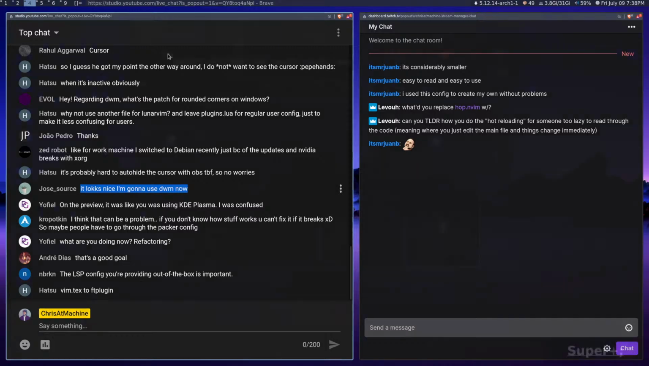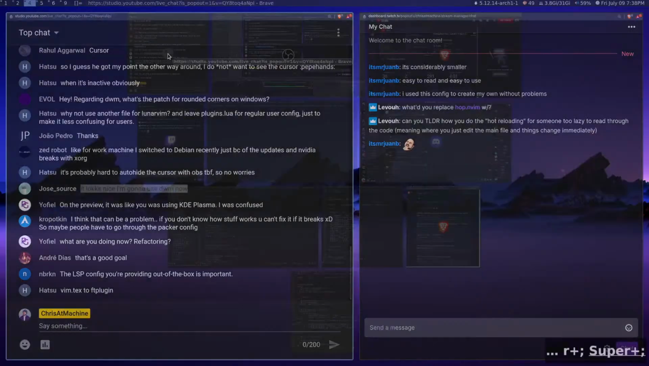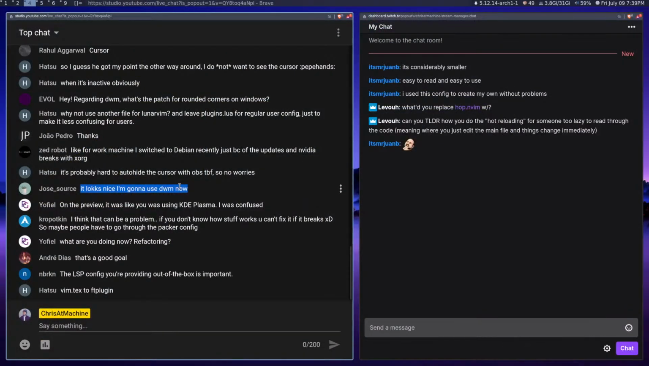The preview? This thing? Not KDE Plasma. This is DWM. And this only works in DWM as far as I know.